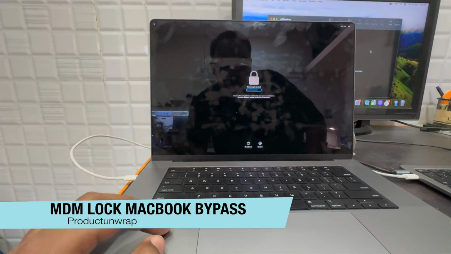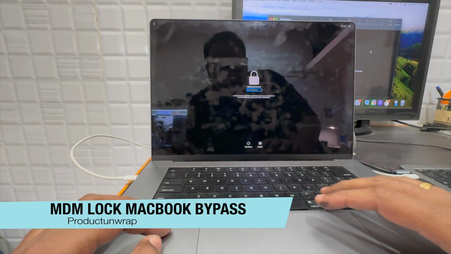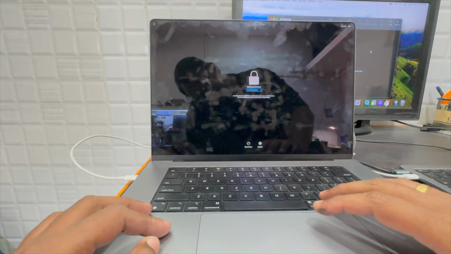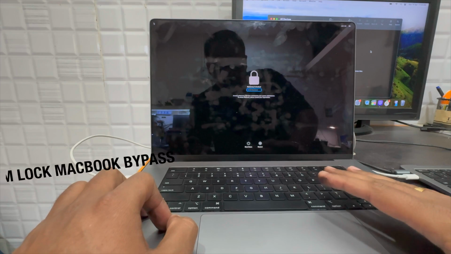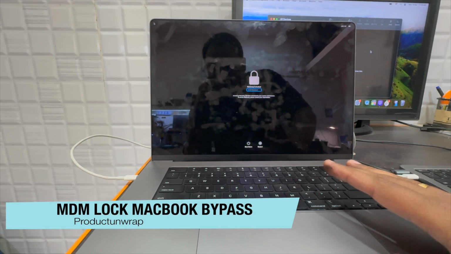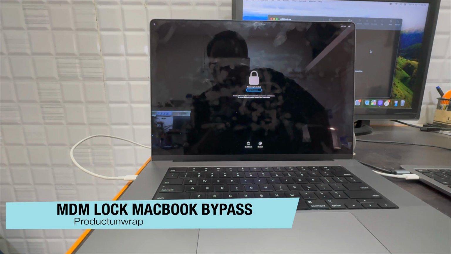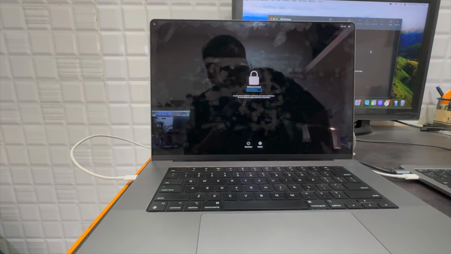So guys, welcome back. Well, this is how recovery is locked on this MacBook. And today I'm going to show you how you can bypass it. This method is only for educational purposes. It is only valid if you don't reset the MacBook. If you reset your MacBook again, it will come onto the MDM dock.